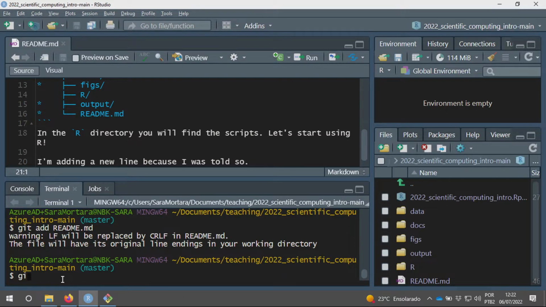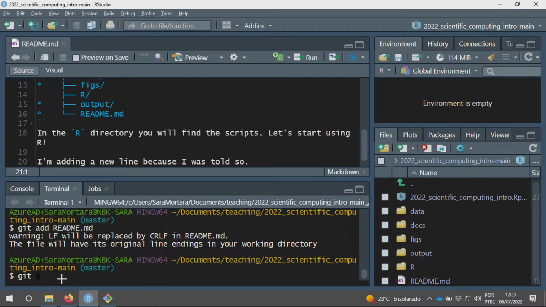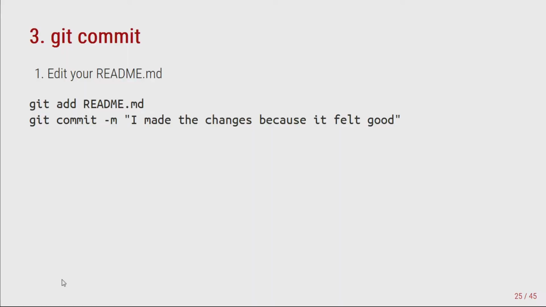And if I go back here, I will commit this. Git commit minus message, and then inside quotation marks, you type your message. So this is my first commit. Yay. Okay. So what we need now is edit your README. Edit your README, do whatever you want in your README.